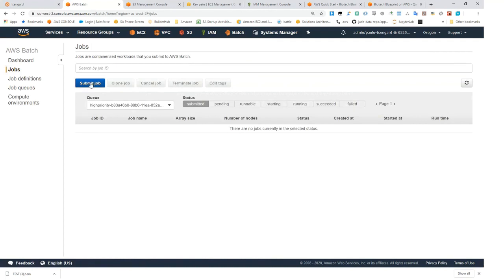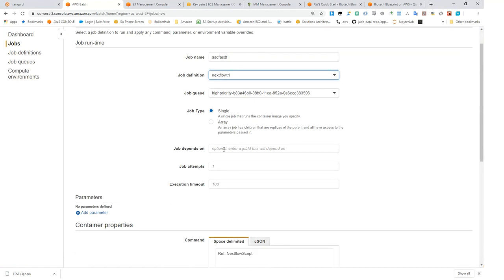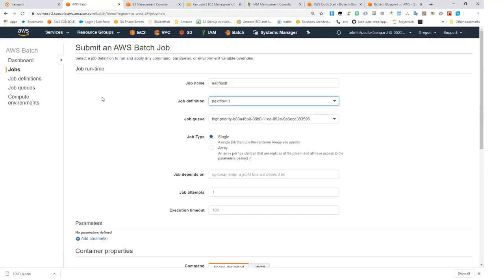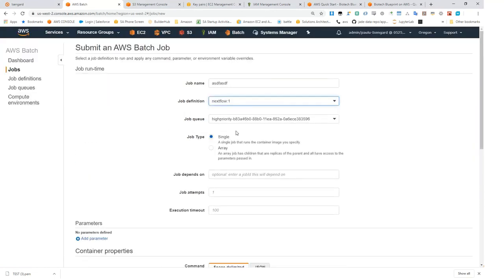And then when you submit a generic job to Batch, just as an example, you would give it a name, you would select the job definition here. In this case, if I wanted to run a Nextflow job, I could kick off a Nextflow job by choosing the job definition. For the most part, though, you won't be using this AWS submit job Batch interface like this. You'll be using command line or notebooks, and we'll show you what the notebook version of that looks like here in a second.